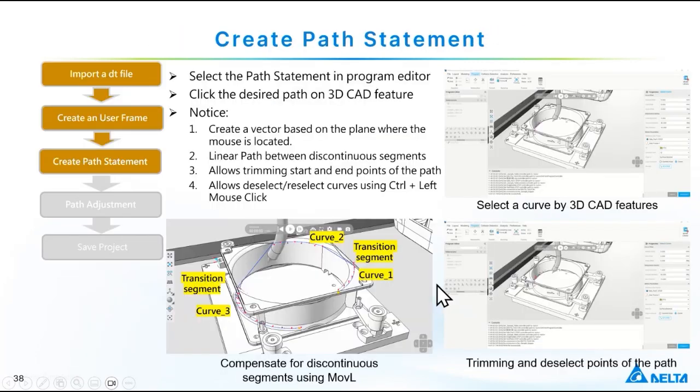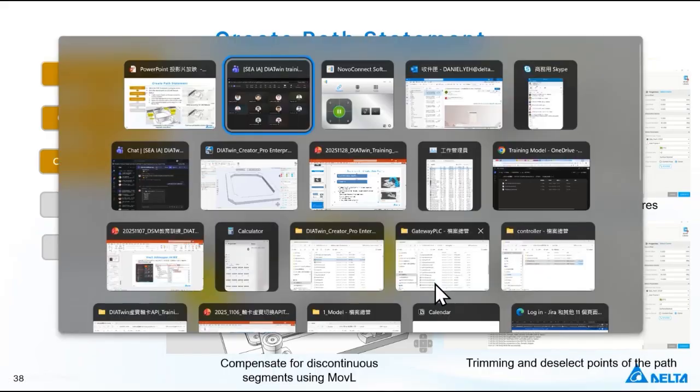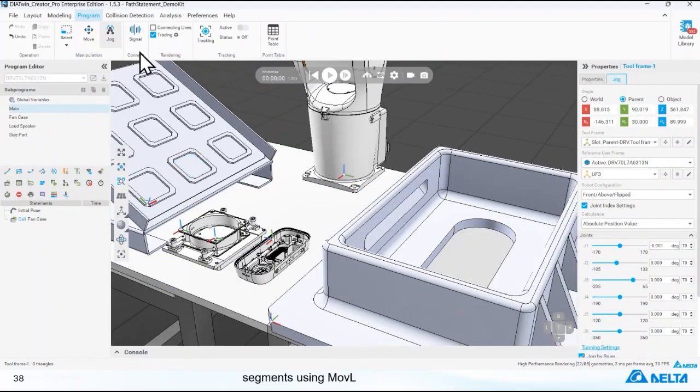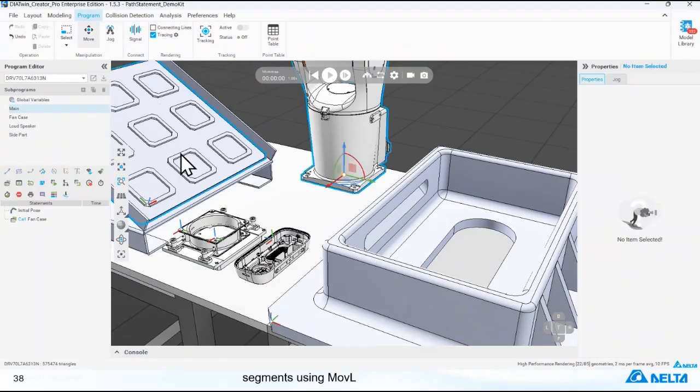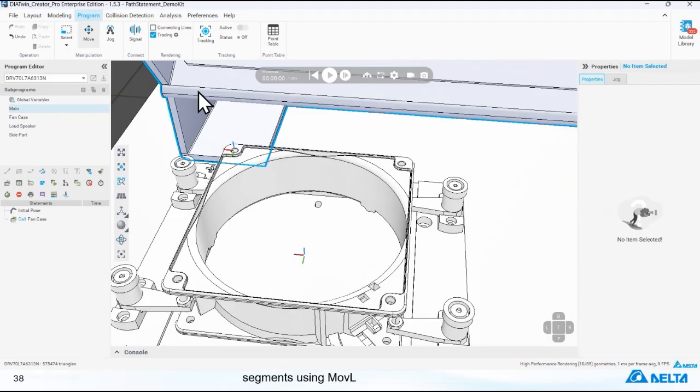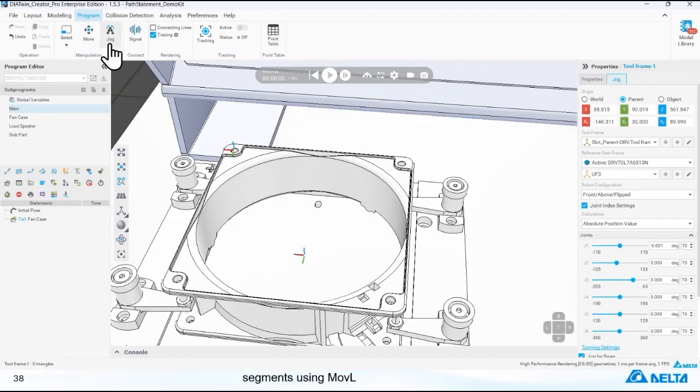And here are some. Okay, let me show you. First, if we want to generate this circle movement, we can go into the jog mode. And then there's a path statement over here that you can enter.